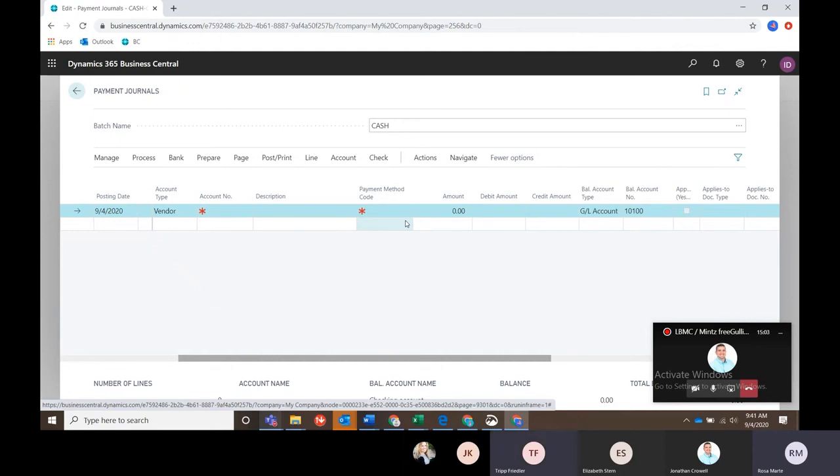Now my vendor has that information in the system. It's a payment that has not been applied to any invoice, so I don't really know at the moment which invoice I'm going to apply it to. The other option that I have is to actually pay an invoice that I know I'm paying, which is normally the case.